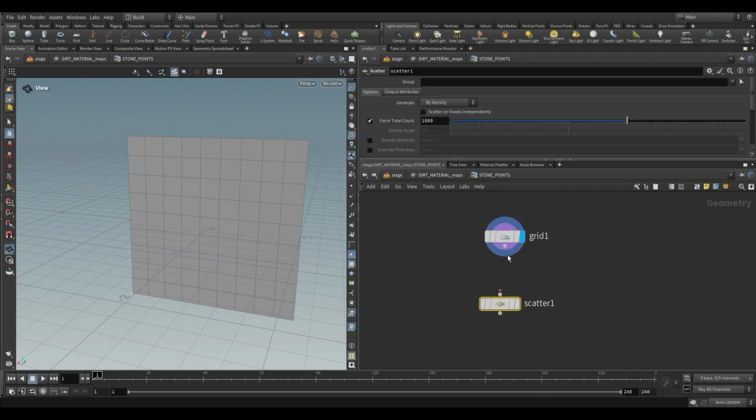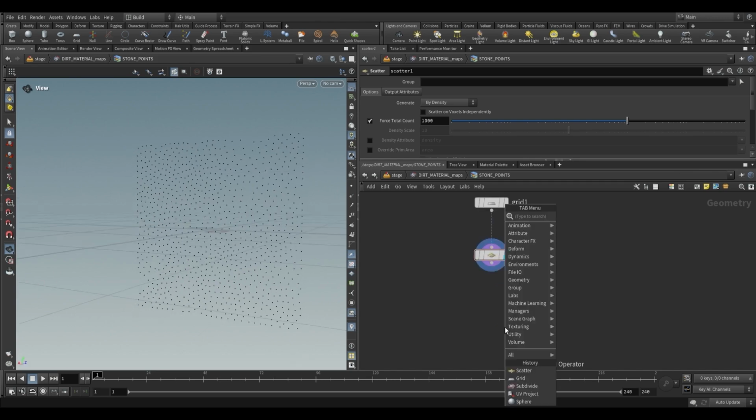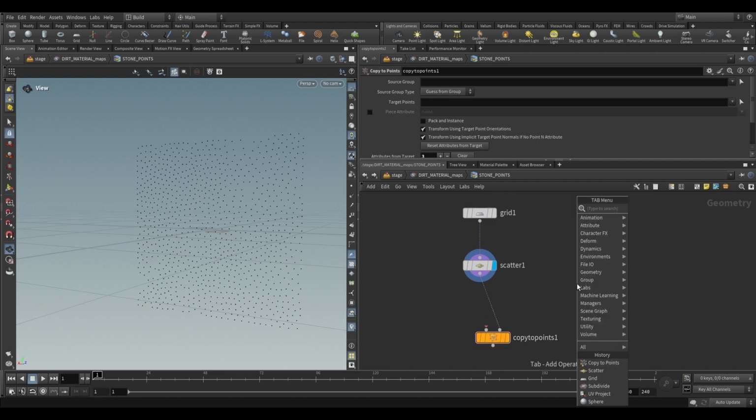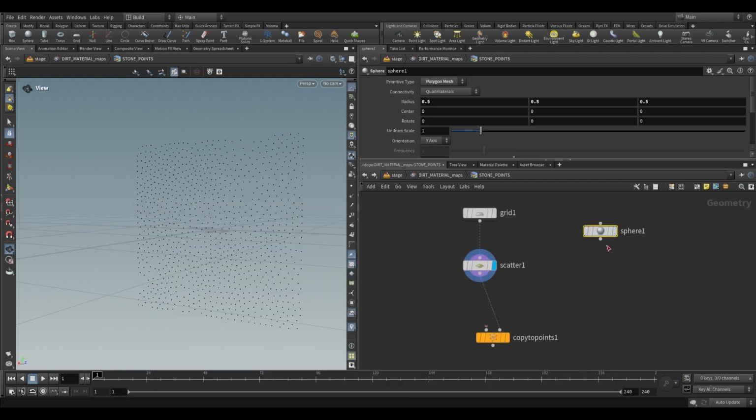So let's go ahead and scatter, and now we just have some points. And with the scatter, we're going to copy to points. So copy to points right over here. These are our target points to copy to. And what we're going to copy are just these spheres.